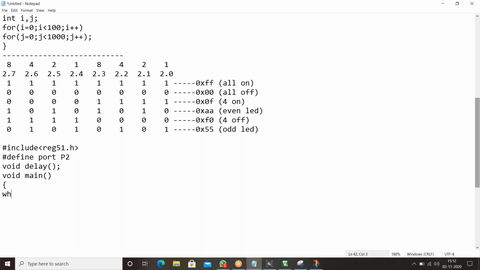This should be executed an infinite number of times, so we are going to use a while loop. Now our task is P2. First, we wanted to turn all LEDs on, so P2 is equal to 0xFF. Give some delay for that. Again, next we want to turn all LEDs off, so P2 is equal to 0x00. Again give some delay for that.